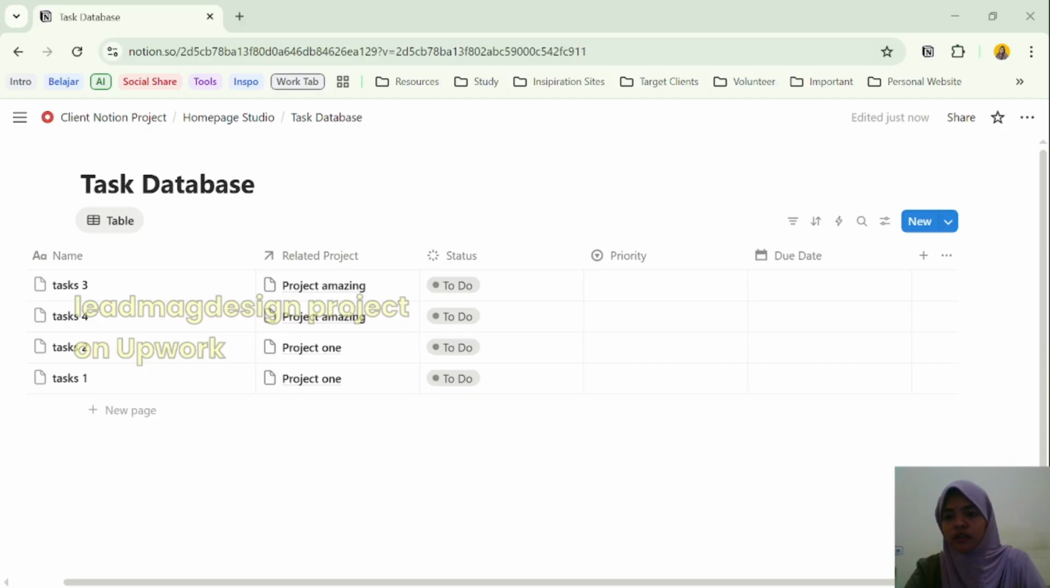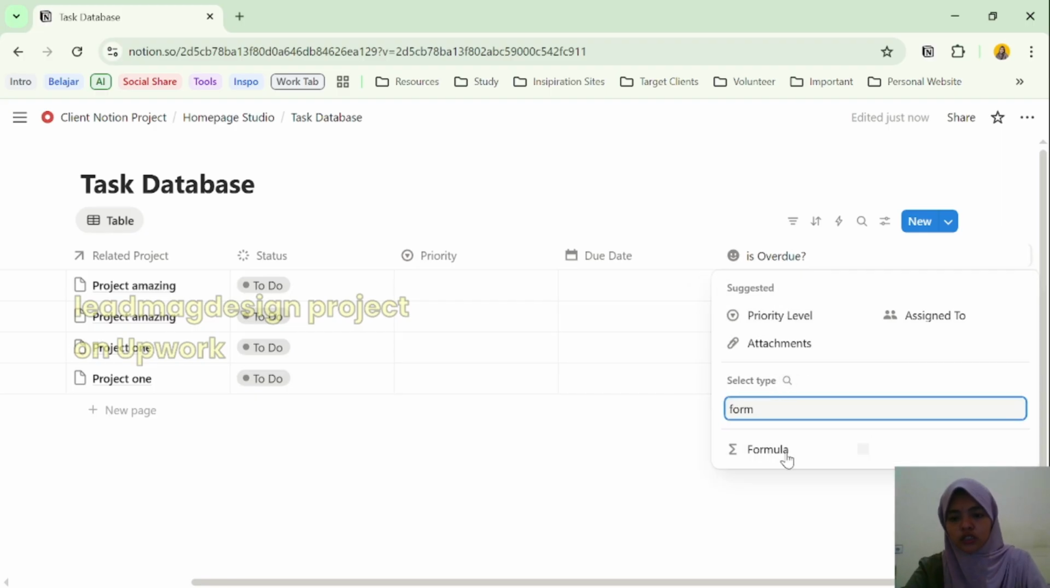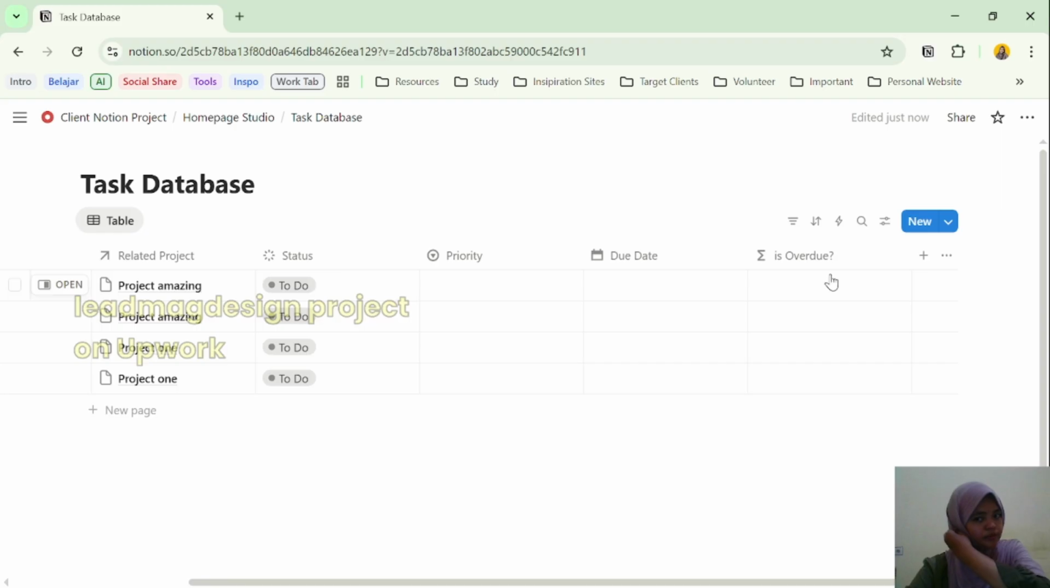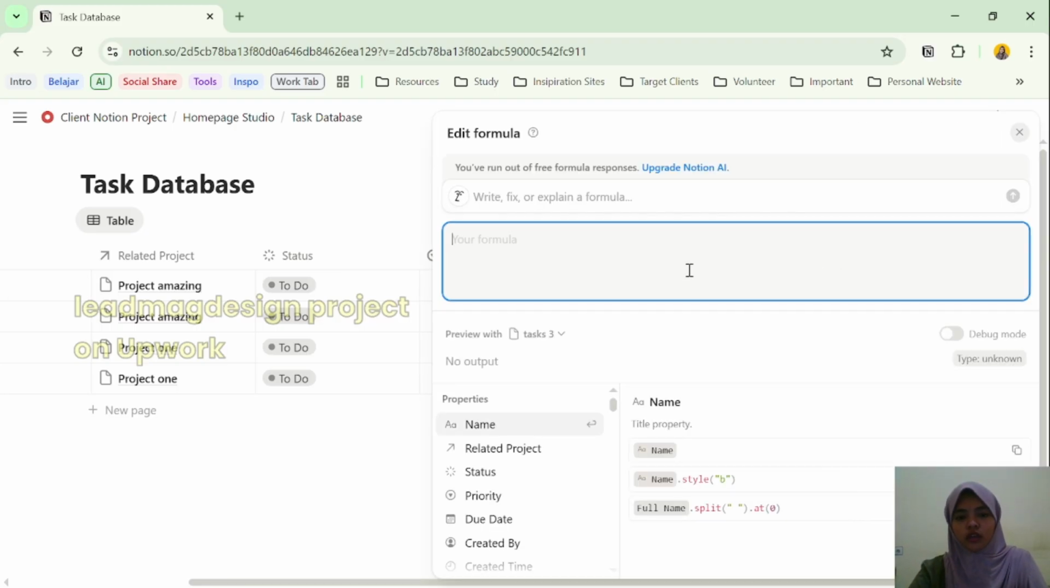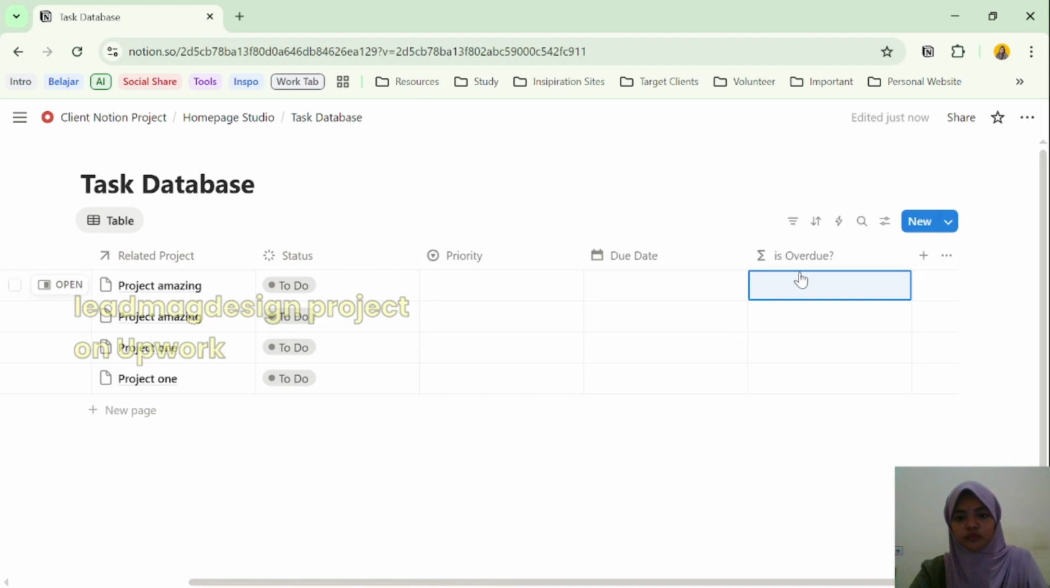So here is the formula that we're gonna make. This is overdue. Choose the formula, and then we type down this code: status, due date, overdue. Next is, okay, that's all for the task database.